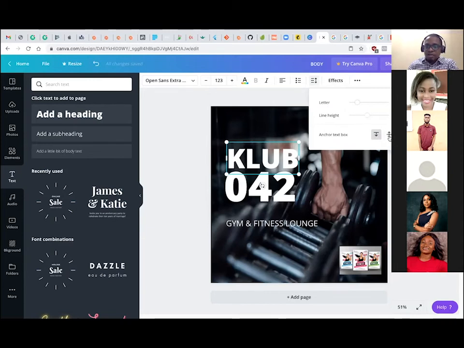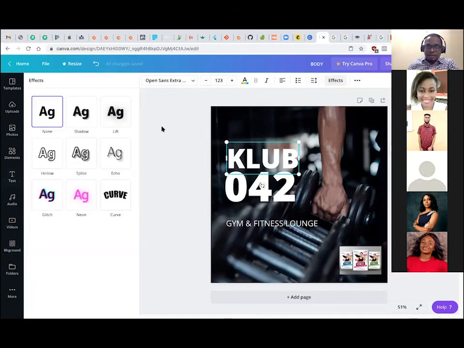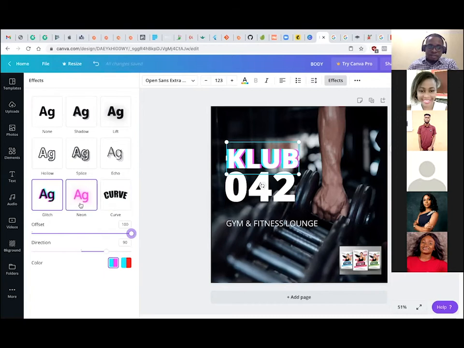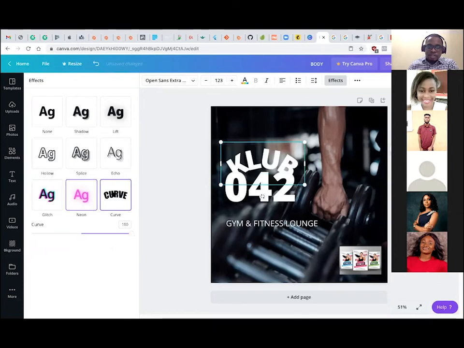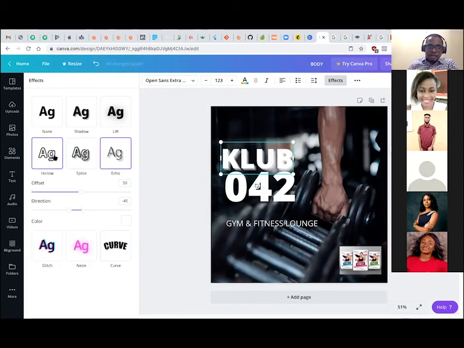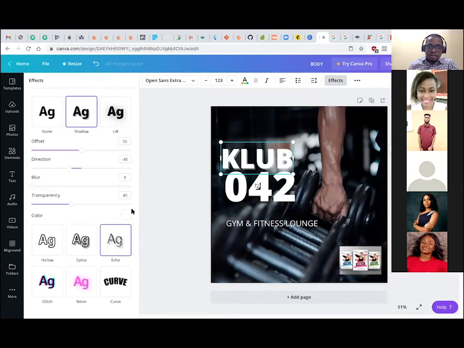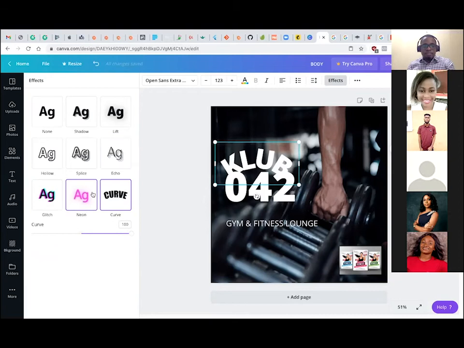Okay, and your other tools here. We have effects. We have text effects here too. Once you click any of the effects, you can see my club now looks like a glitch, like a glitch on your TV. You can see neon. You can see echo, curve, splice. You can see all of that. So there are different effects, and these effects can be manipulated.